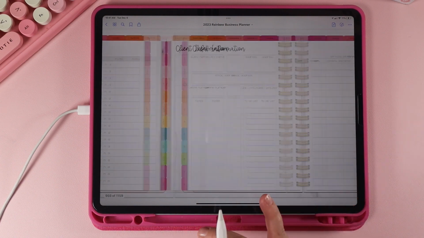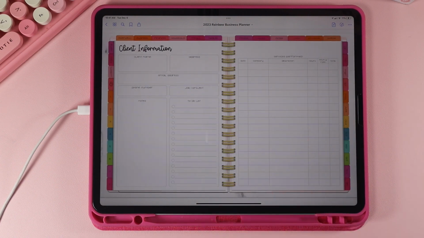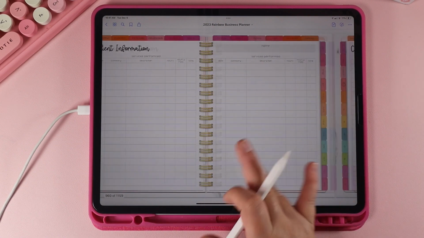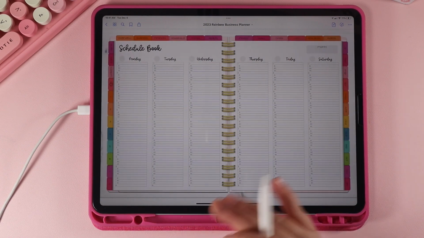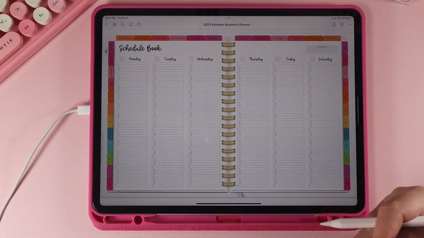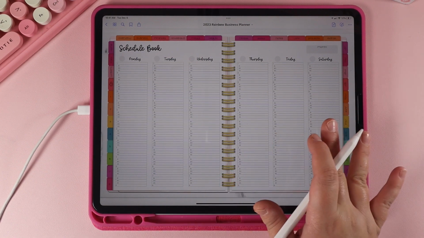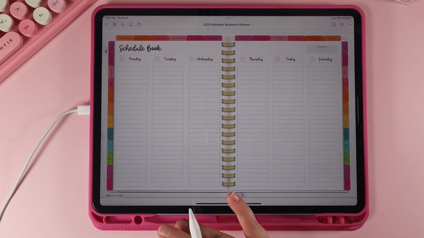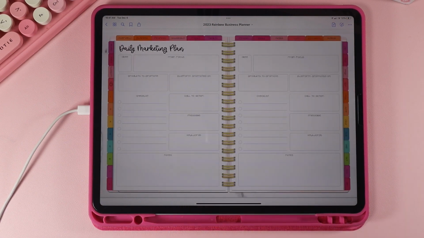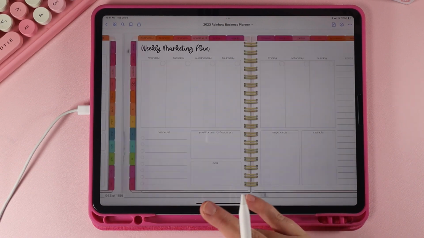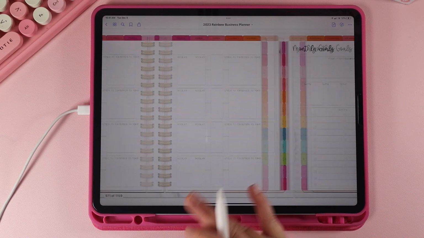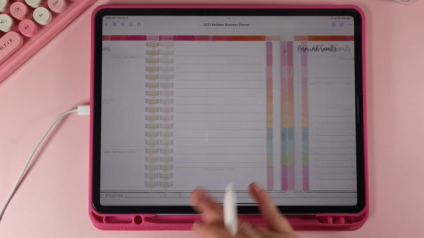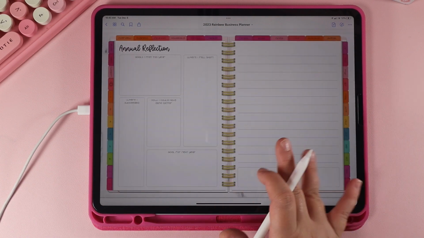Your clients. So maybe you work one-on-one, maybe you're a virtual assistant and you need to keep track of your client information. You can do that here. Your services, client work schedule. You can even use this if you're a hairdresser and you need to have a schedule book and you have your clients. You can even do that here. So there's lots of different ways to use this business planner, no matter what kind of business that you might be in. Your marketing, lots of different ways to keep track of your business, your goals, your income, all the things that come with a business.